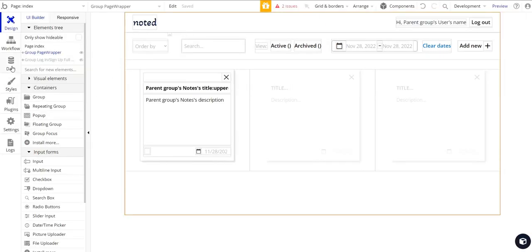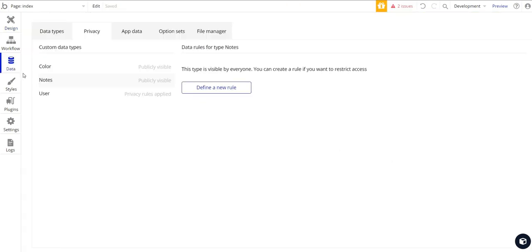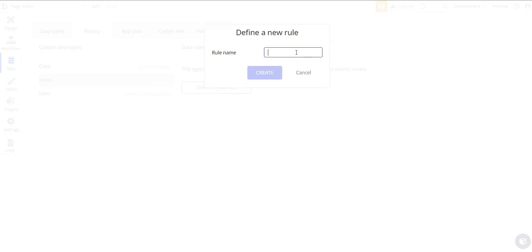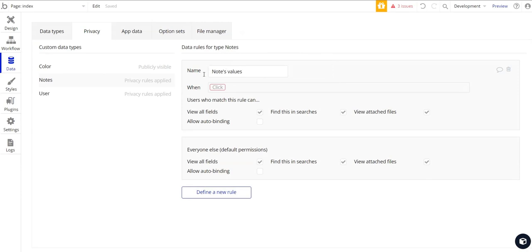Now back to the data tab. Here in privacy, we need privacy rules for our notes table, and we'll define a new rule. We'll name this rule notes values. And now here we need the condition when the current user is logged in, so only then we can save these values. And we need to allow auto binding for the title and for the description.